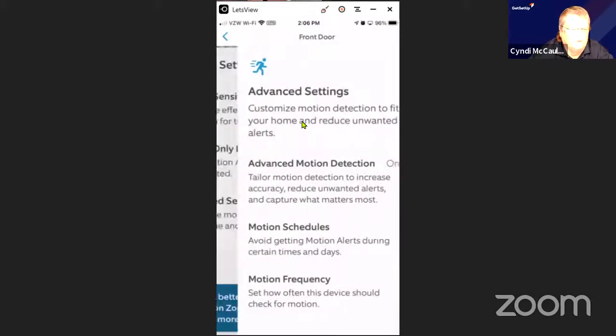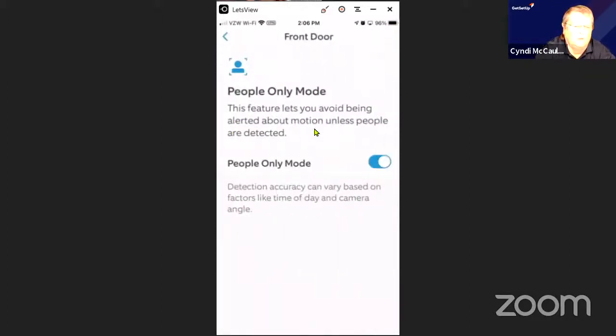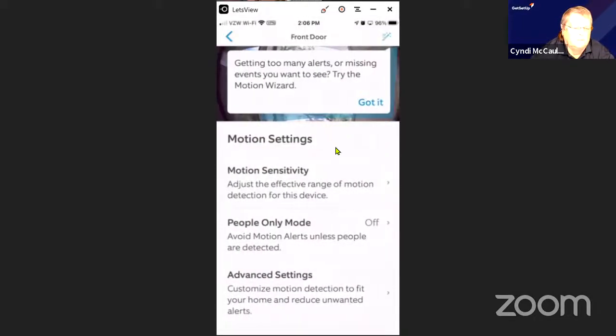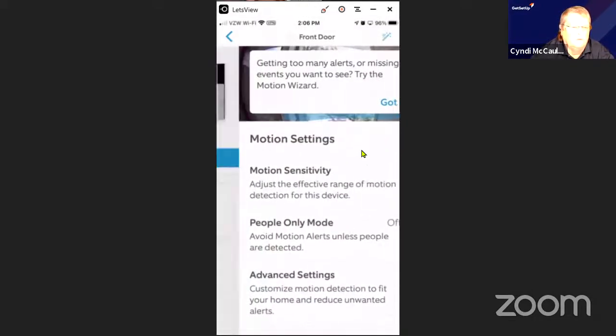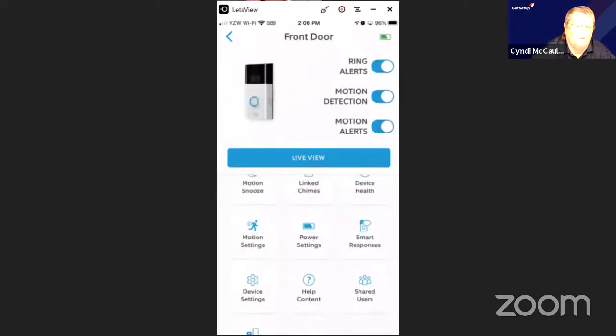Let me see if I can get us back to where they actually are. Let's see here. Sensitivity, people. I think it might be because I have it on people only mode. Let's take that off. Okay, I'm going to just go back to regular settings here. I'm going to go down here and look at device settings.